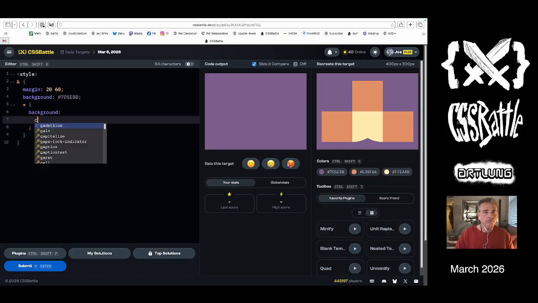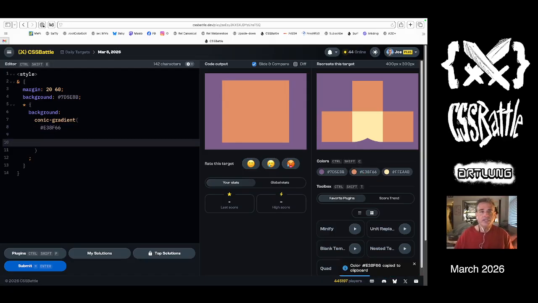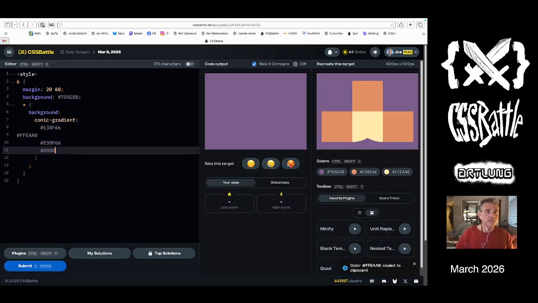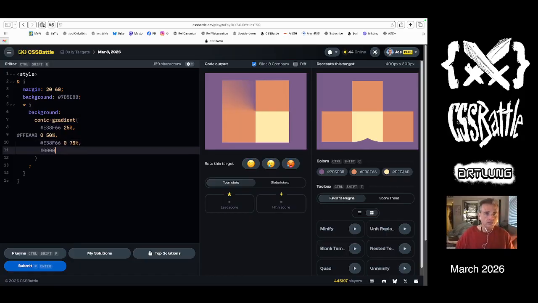So I want conic gradient, which is purple, orange, yellow, orange, right? So we start actually with the first orange. Copy, copy. We need that again. We need yellow in between. And we need transparent as the third color. And then we need the proper color stops, 25%, 0, and we need a comma. 0, 50%, comma. 0, 75%, comma, 0.